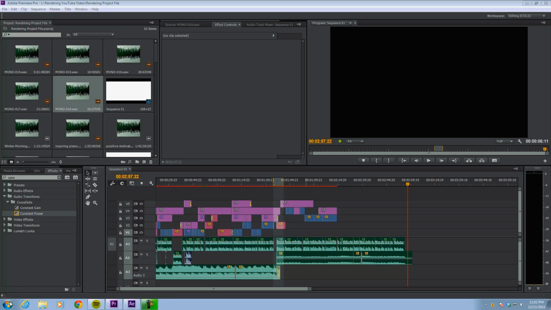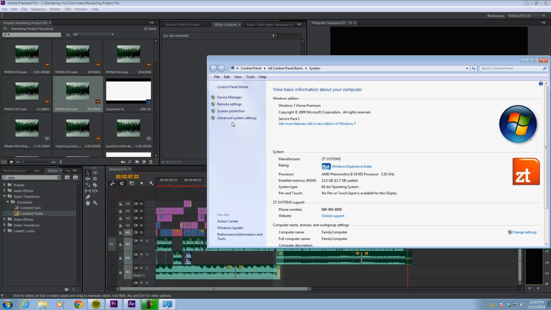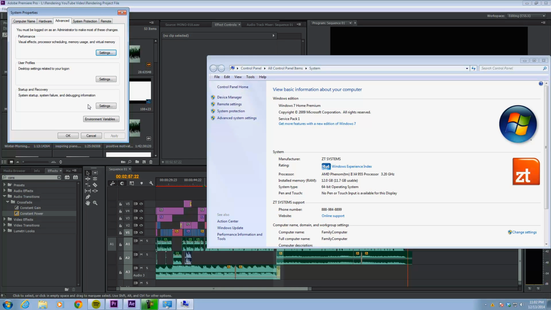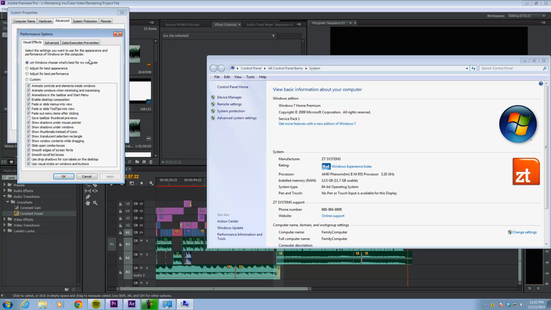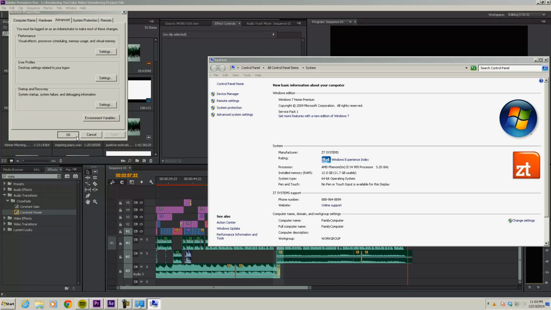Then I will try to clean up more RAM, or random access memory. I will usually right-click on my computer, go to Advanced System Settings, click on Performance Settings, click Adjust for Best Performance. This will put your computer in basically Windows 98 mode, which will focus less on appearances and more on the software.